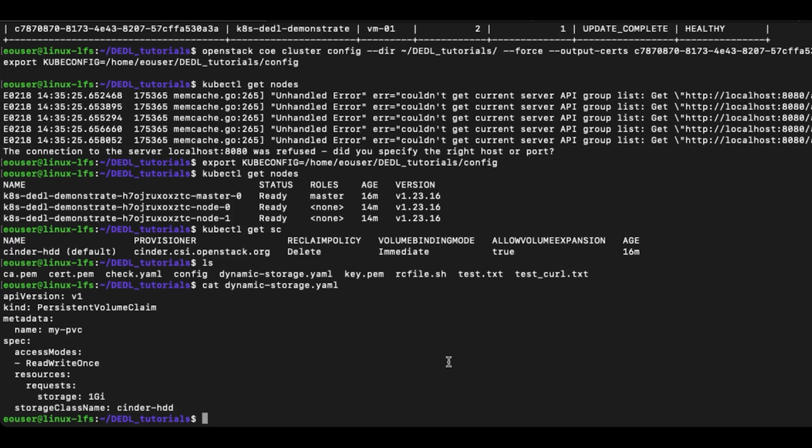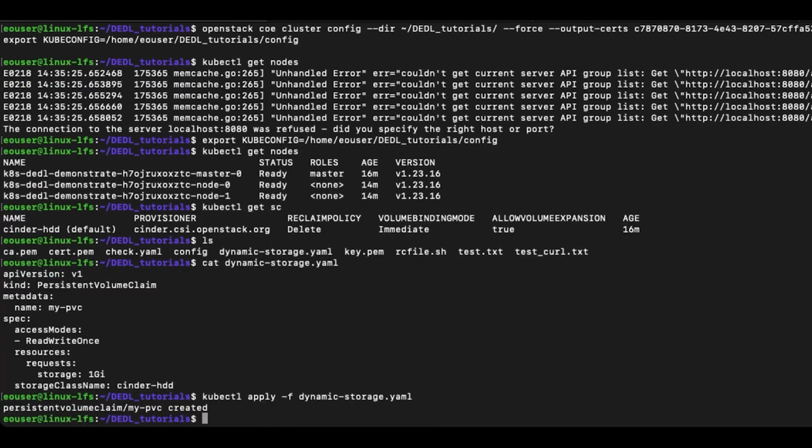I've prepared earlier such a persistent volume claim as dynamic-storage.yaml file. I will show how such a file looks like. Now let's apply changes via apply command, kubectl apply -f dynamic-storage.yaml. Persistent volume claim is created. We can also list persistent volume claims via get pvc command, kubectl get pvc.